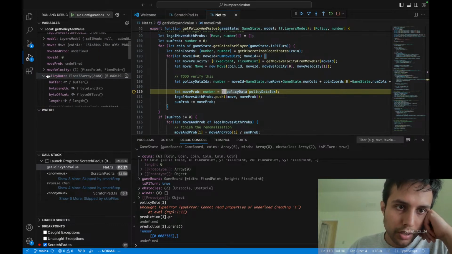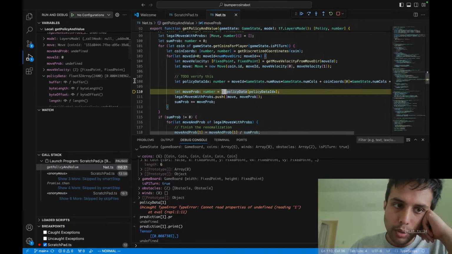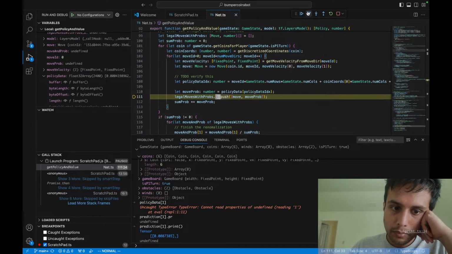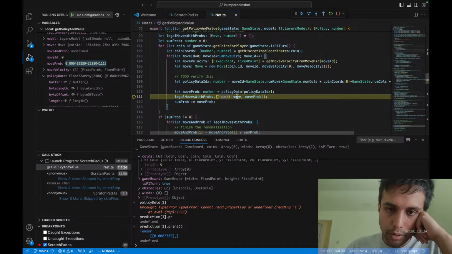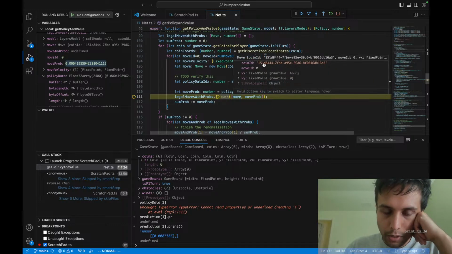So now we take our policy data, which is a float 32 array of 2400. Then we index into its 82nd element. And would you look at that? 0.00042. That's the probability. Now we're going to bundle it up with the move of this coin 151.